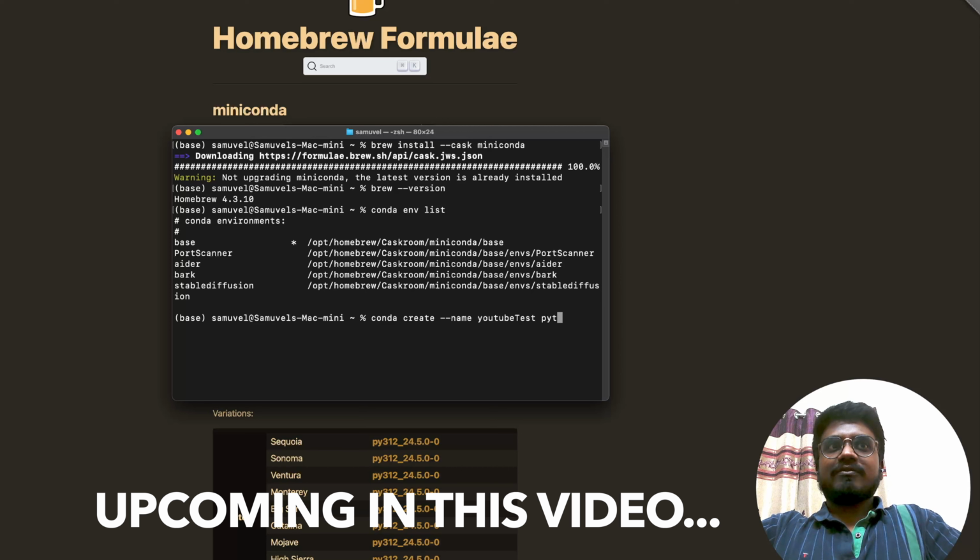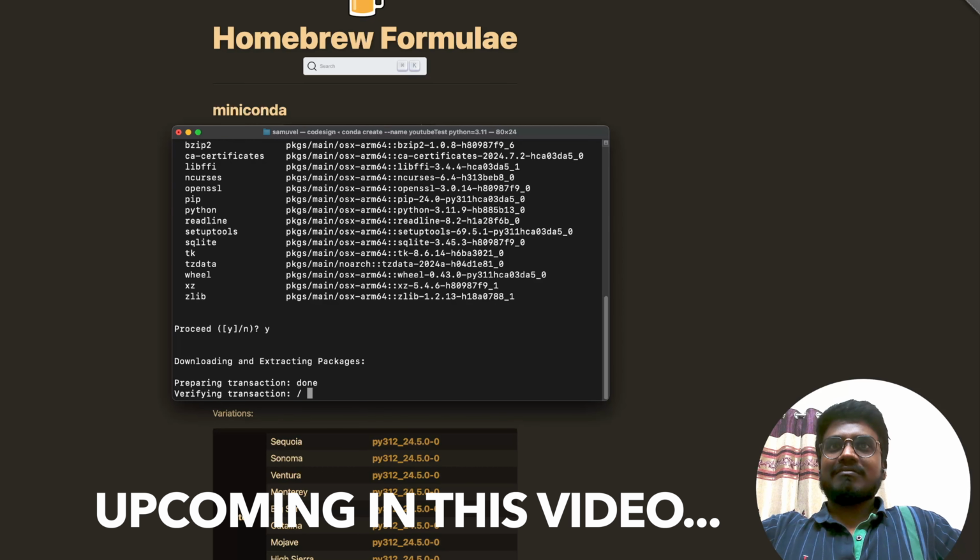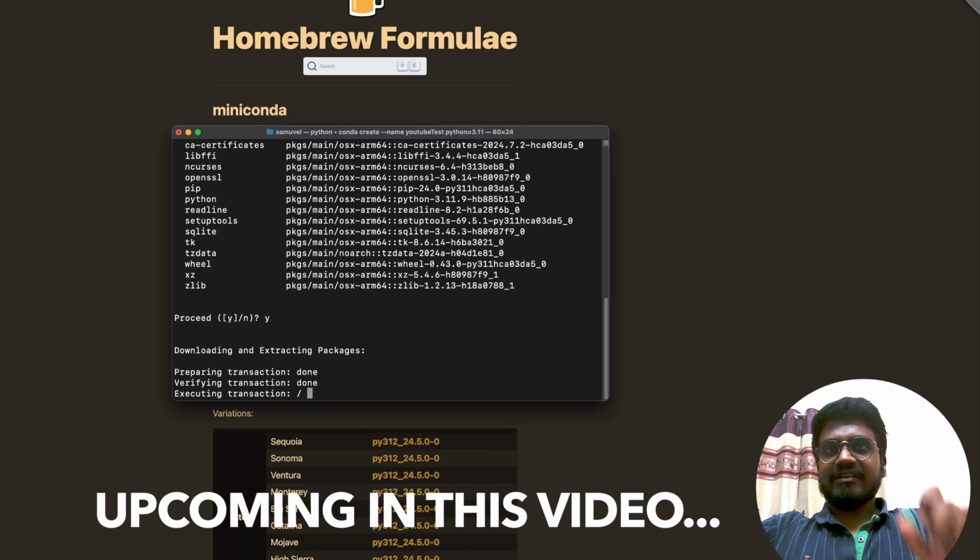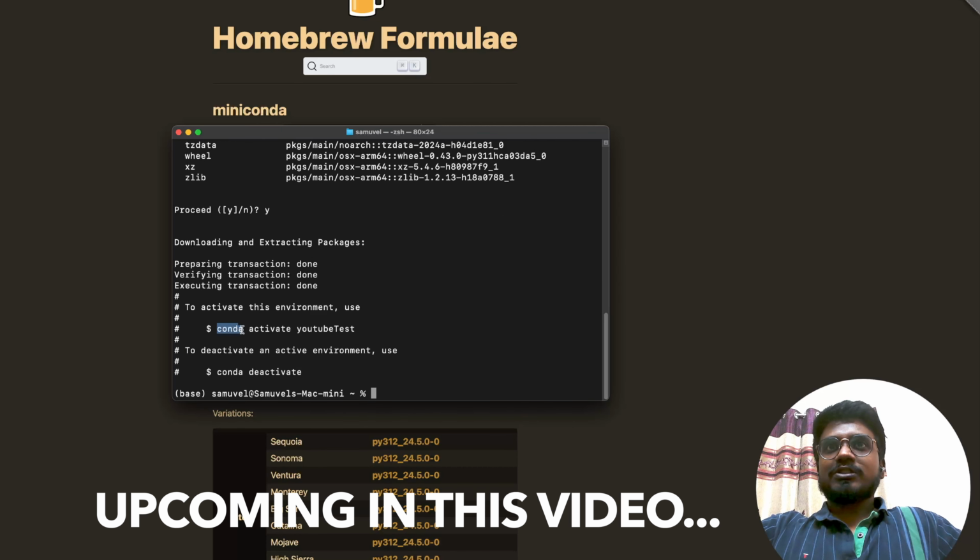And I can specify the version of Python like this: python equals 3.11. It will download the specified version of Python and it will create a new virtual environment. So it's created. So this is how you activate the environment. conda activate and the name of the environment you just specified.